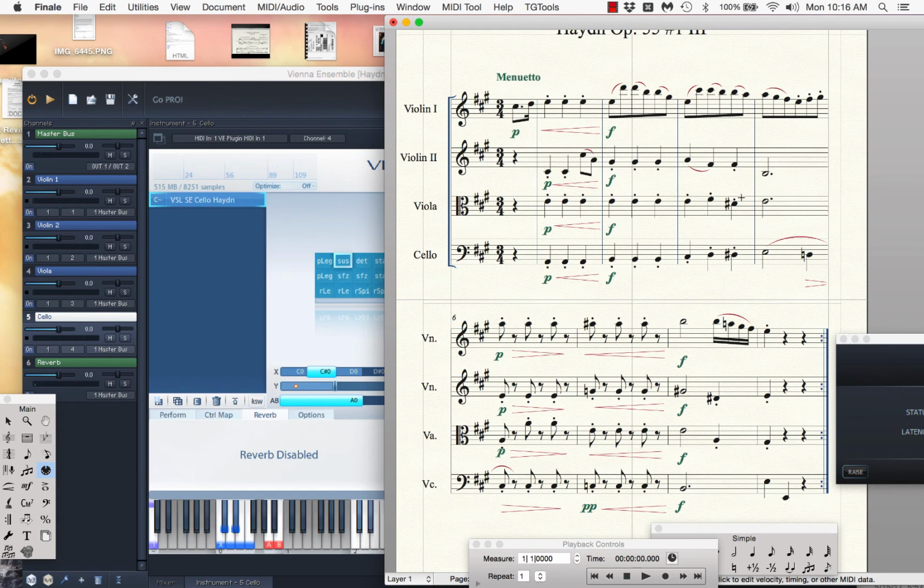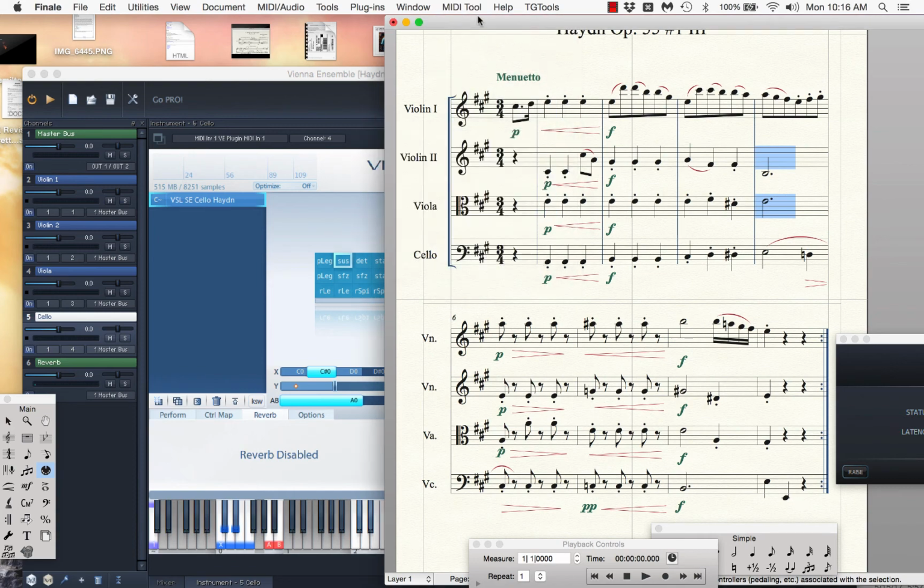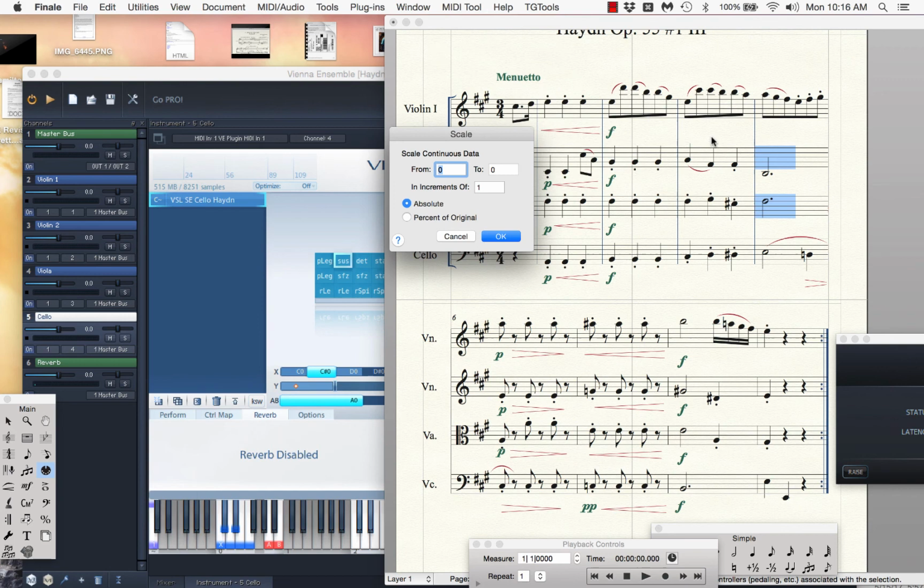The only other thing I might do is say, even though there's no dynamic here, I might want there to be some sort of a swell. We're forte, so maybe we're going to go in the first half of this bar. I'm going to scale my modulation now. I have a shortcut for that. The long way to do this is MIDI control, continuous data, choose 1, and then choose scale. That's what I'm doing there. I'm going to scale this from like 80 to 120.